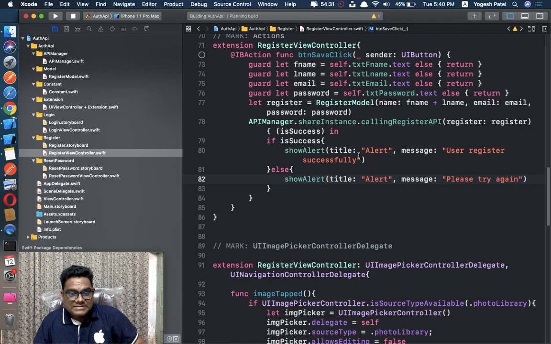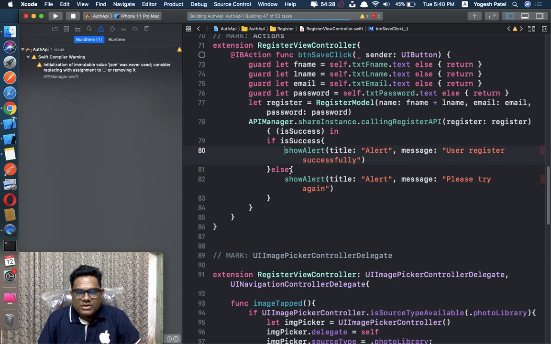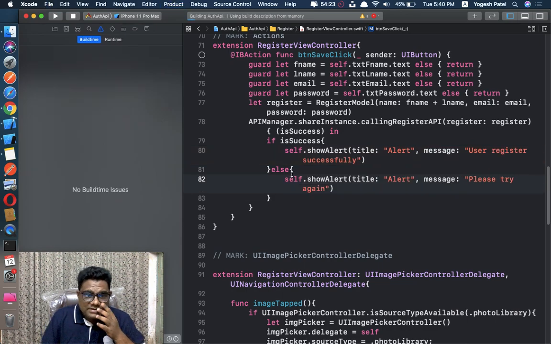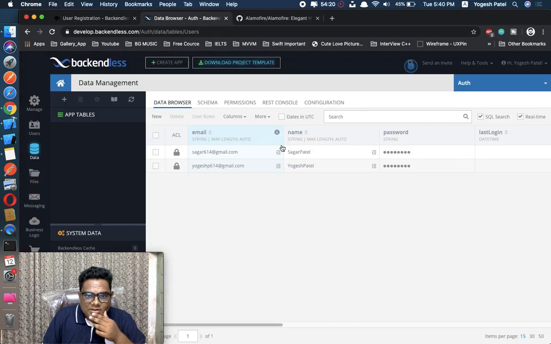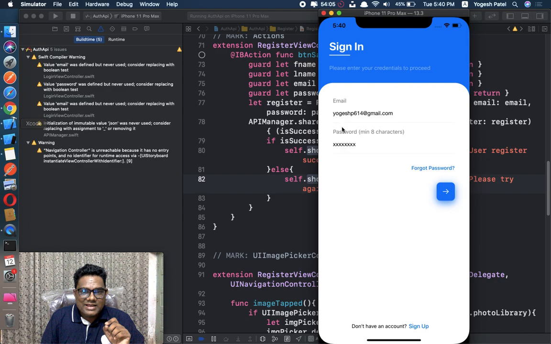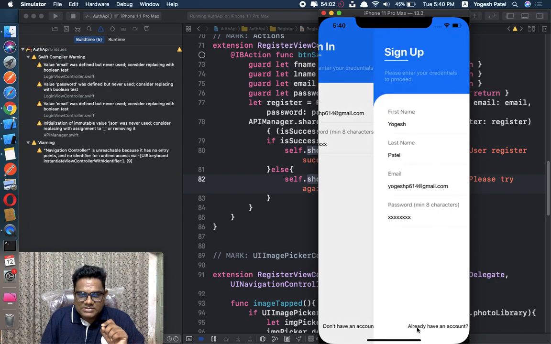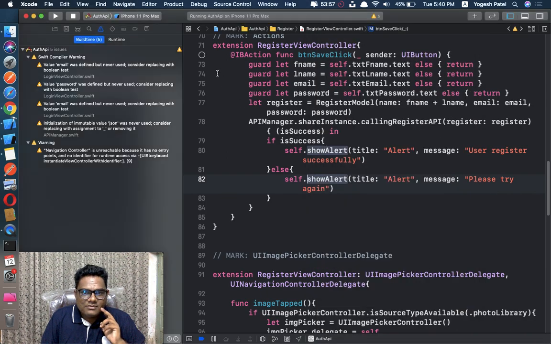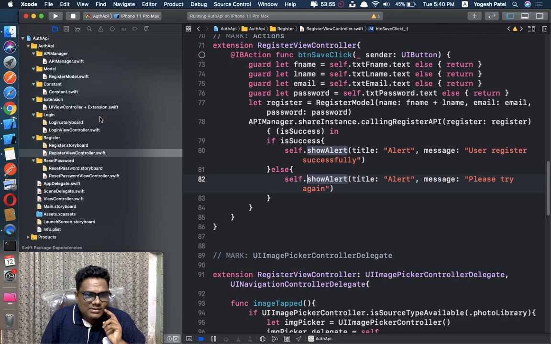Okay, let's see what happened. We have to write self here because it's in the completion handler, that's why. Let's build this, and we have our three users, right? No, two users, Yogesh P614 and all. So what I do here, if we write the same email address, then it's showing me an alert that you cannot save, because the user already exists. So I'm just doing the same thing, like I have already used this, and I'm just registering one more time.